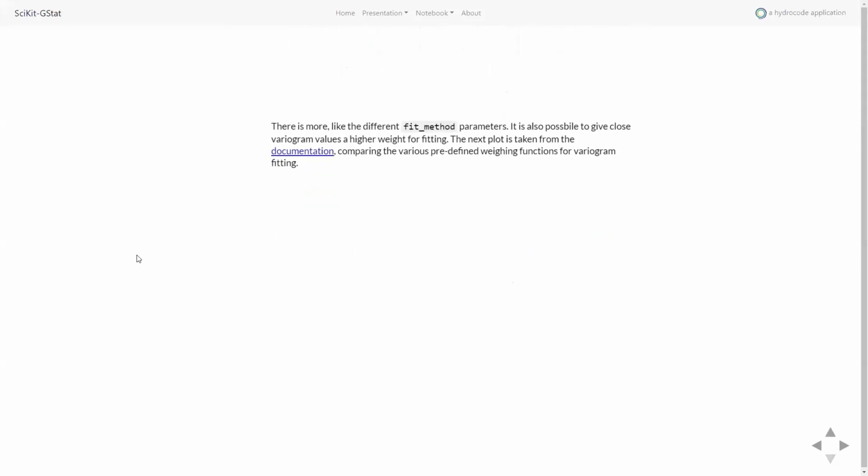There's way more. Here's a link to the documentation. I cannot cover everything here, so we can change the fit method. Basically, we have Levenberg-Marquardt and trust region reflective as least squares methods. One is more robust, the other one is faster.